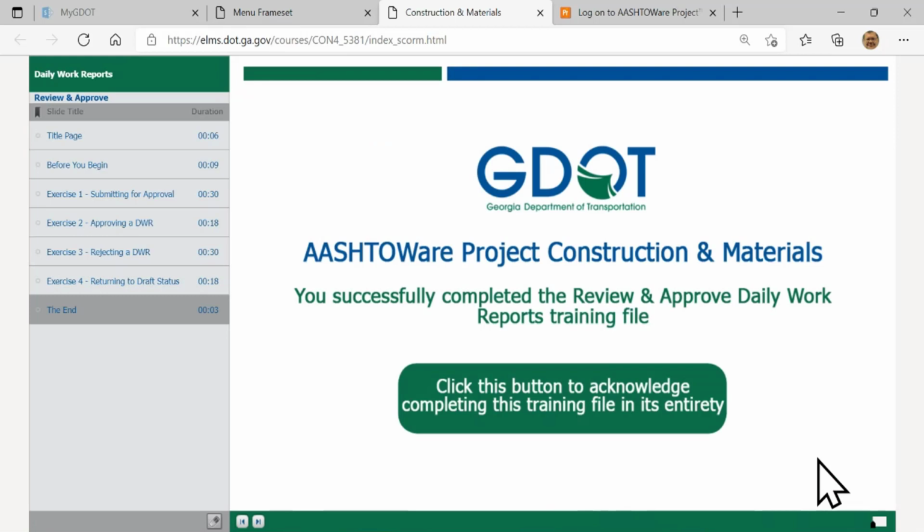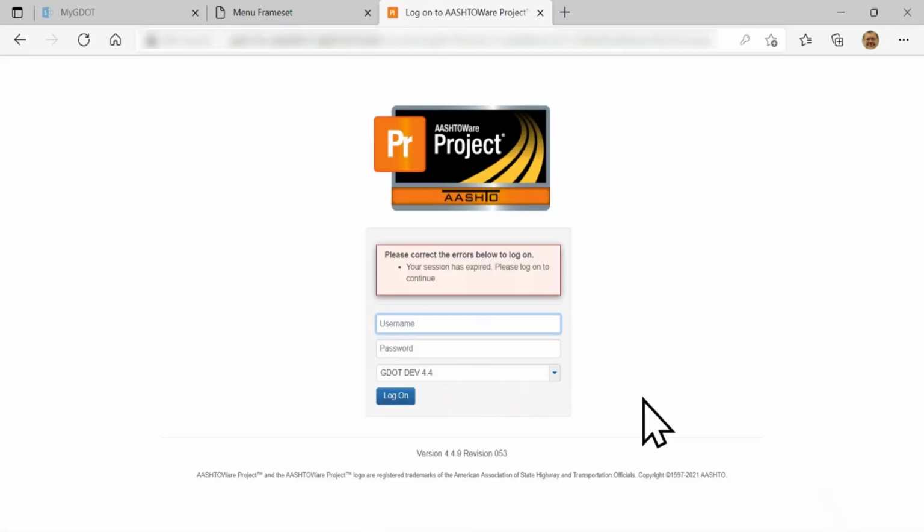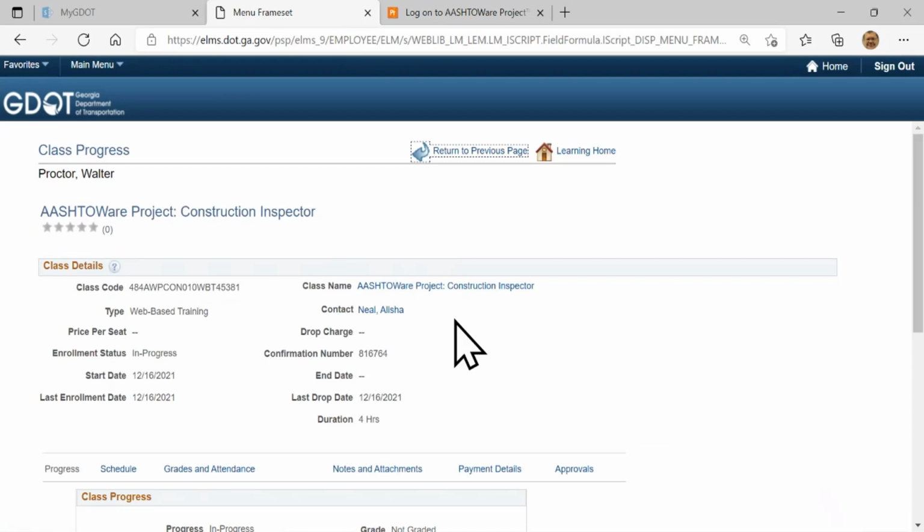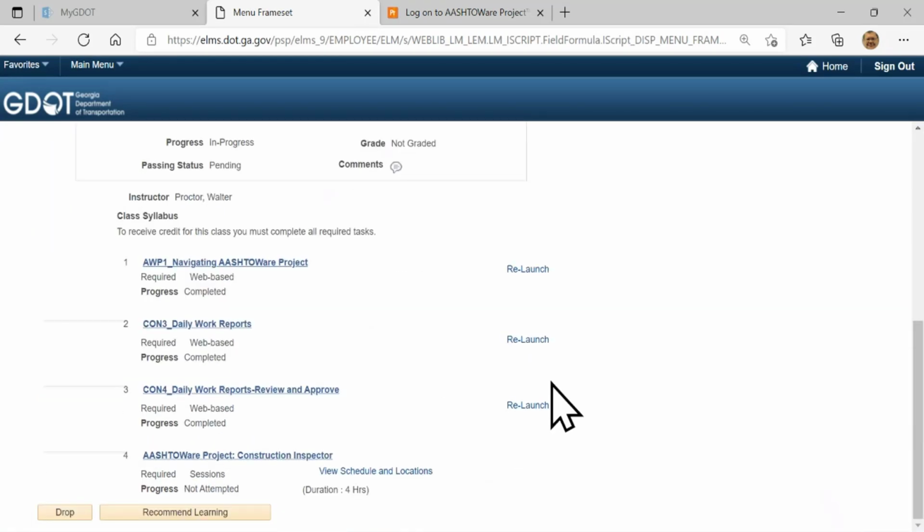So just click on next, and then you can acknowledge that your training is completed, and that finishes up all the tools you're working with. Okay, switch back here. I can go back to class progress, and that covered most of the tools you'll need to know as a construction inspector to update your materials and keep them up to date.